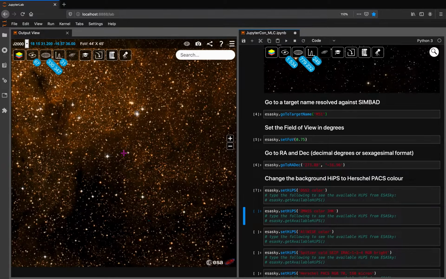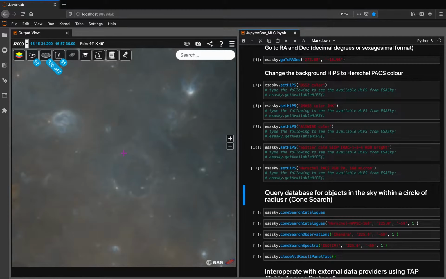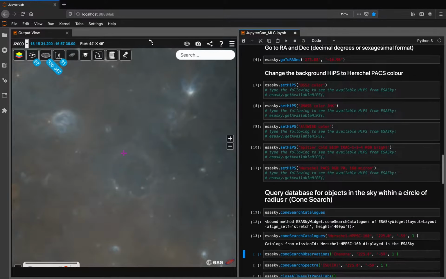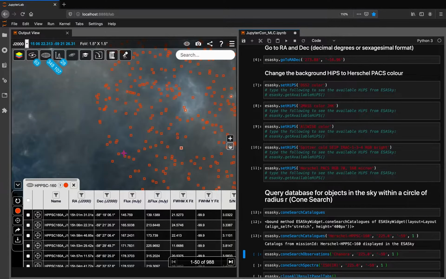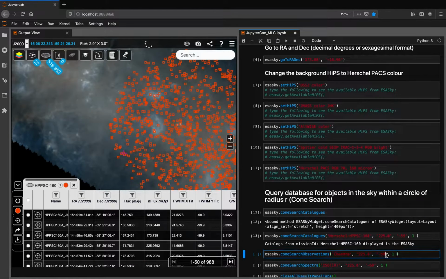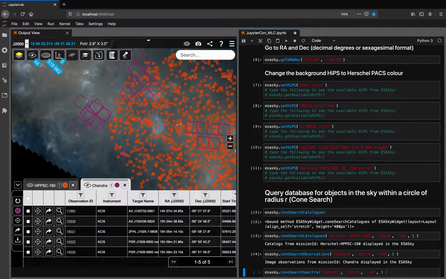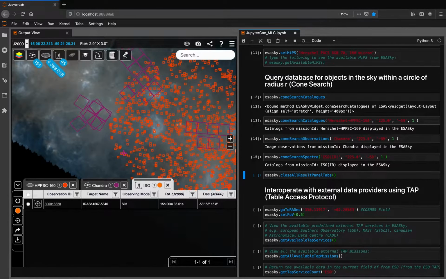You can also query the database for objects in the sky within some circle. So in this case, we are going to query the Herschel catalog of point sources, and now let's center on it. We can also query for observations, for example, for Chandra observations in the same field of view, or for spectra.